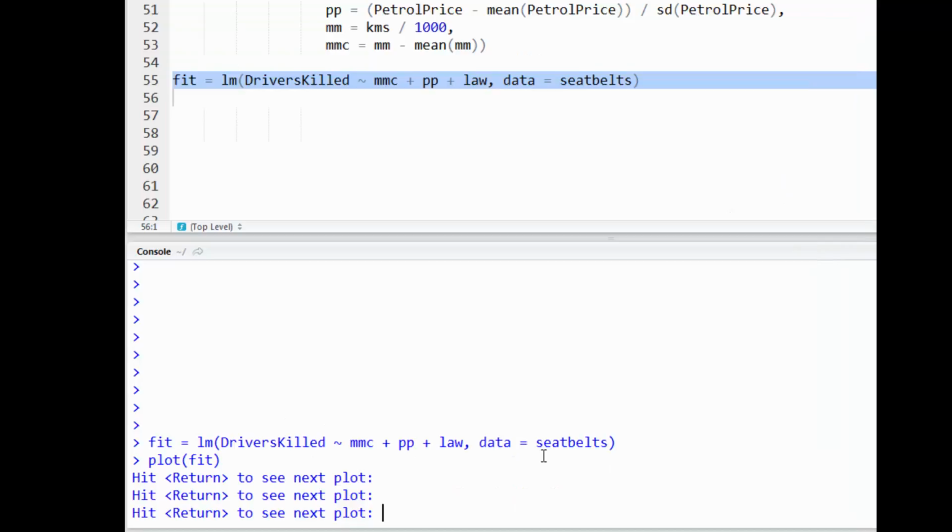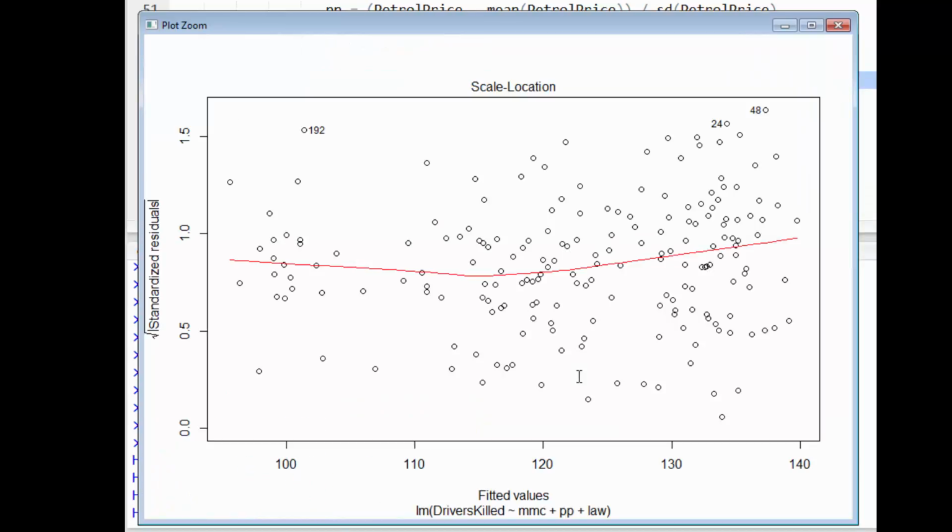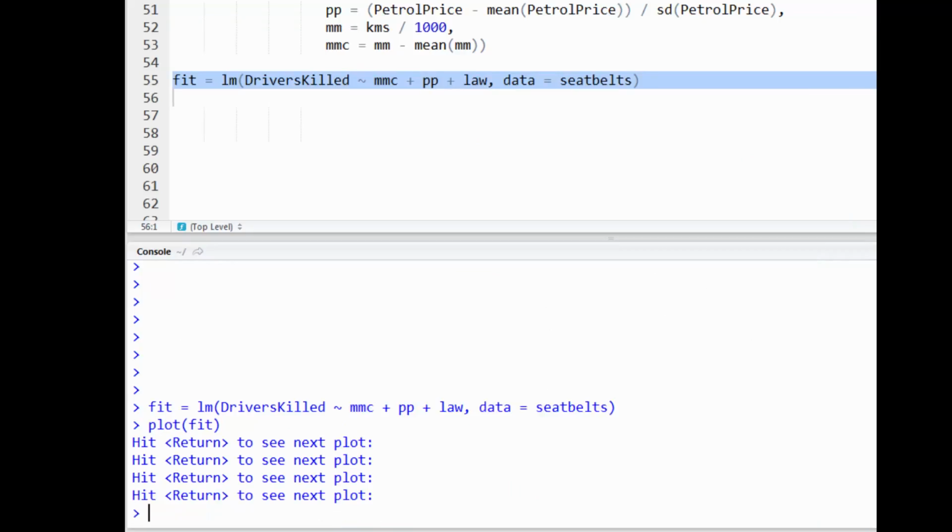Now let's look, there's some more plots. So the next one is the square root of the absolute value of the standardized residuals by the fitted values. This is the scale location plot. A smoother is put through it. And again, you're looking for patterns in this plot. It doesn't look so bad to me.